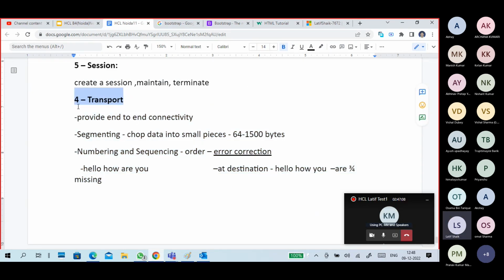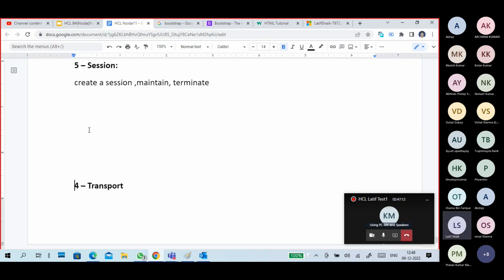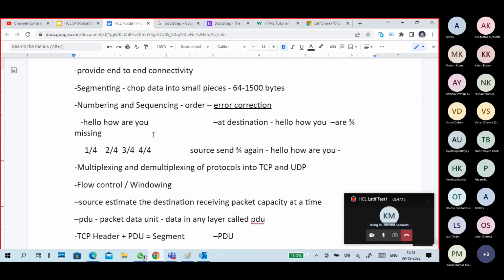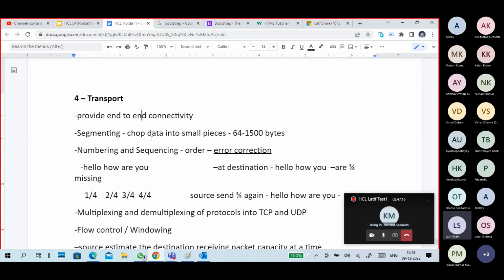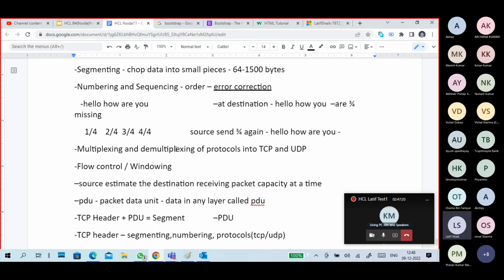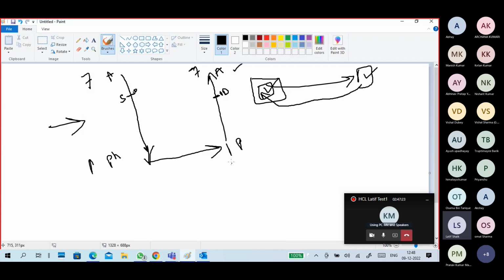So see, the transport layer, guys. I will put the transport layer on the next page. The transport layer is also very important; it provides end-to-end connectivity. It segments the data. You have data, and this data will be divided into small parts, because the smaller the parts, the easier to transmit.